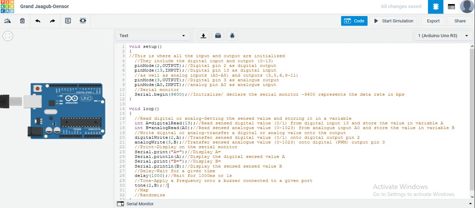Then you also apply. So here you're indicating apply a frequency of value in B onto the buzzer, connected to digital ports, digital port 2 or pin 2.